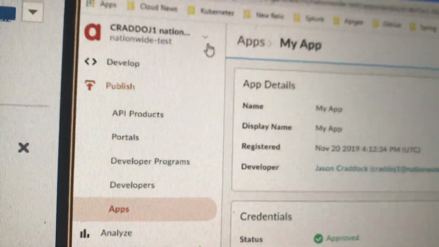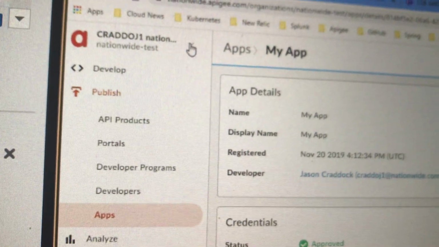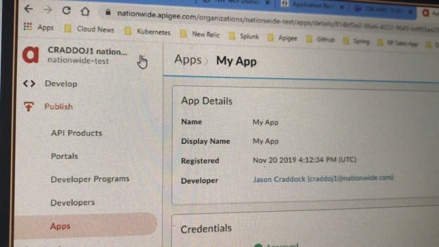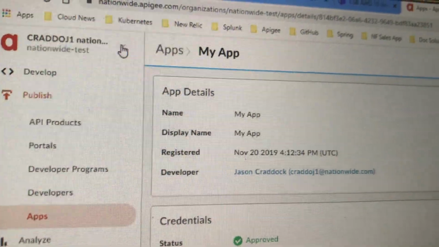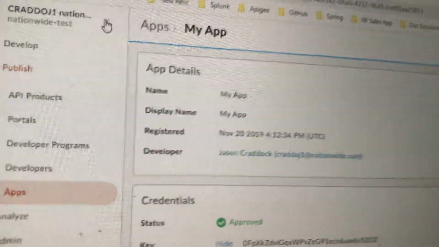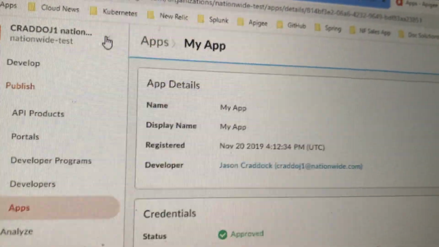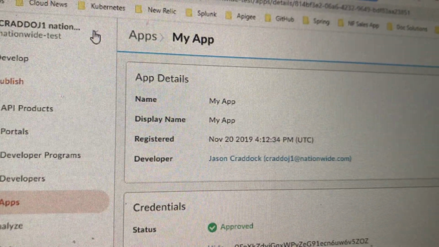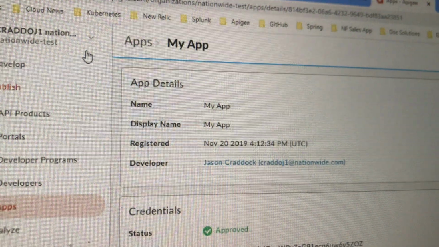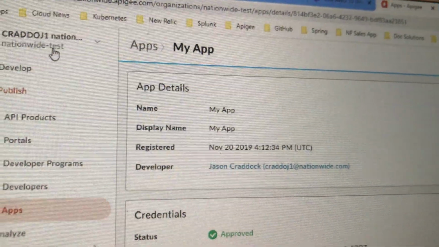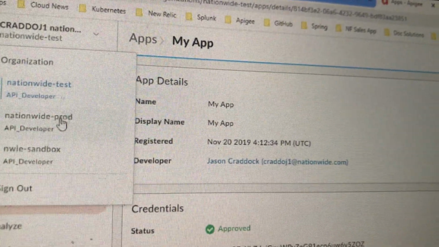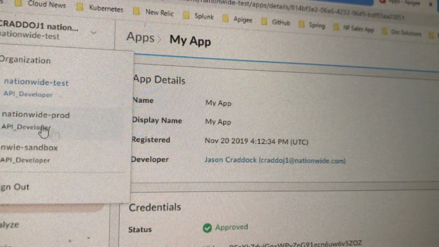Let me show you the reCAPTCHA one real quick. I did some reading on it from a Nationwide perspective. Do you have the Google developer guide for reCAPTCHA? Yes, we do. Okay. Essentially, it looks like they did not set up proxies in Apigee in the test environment. If you see over here, it says Nationwide Test, and there's also a Nationwide Prod right here.